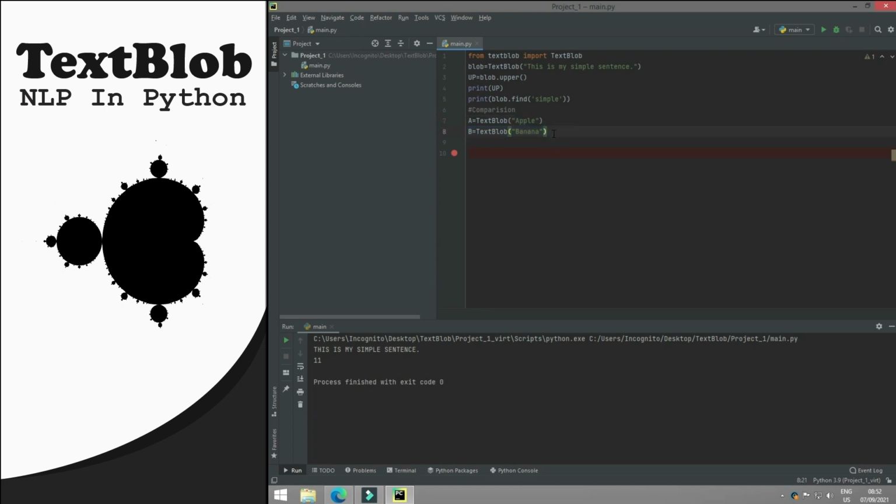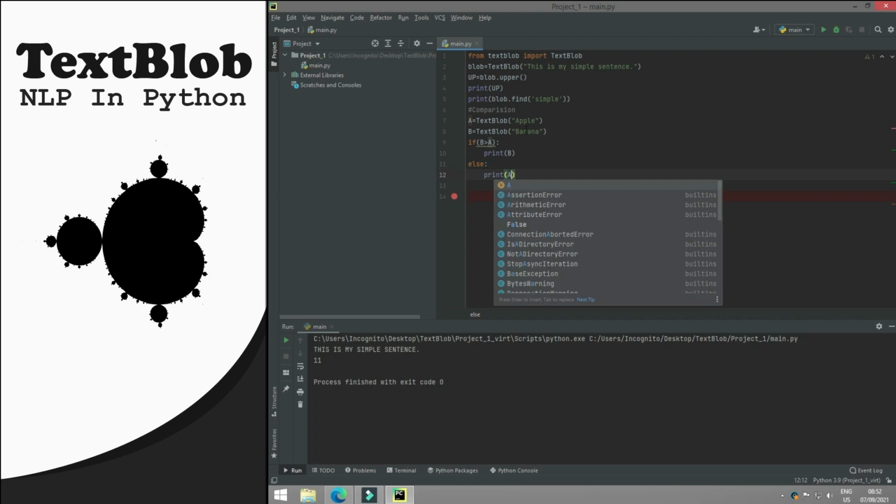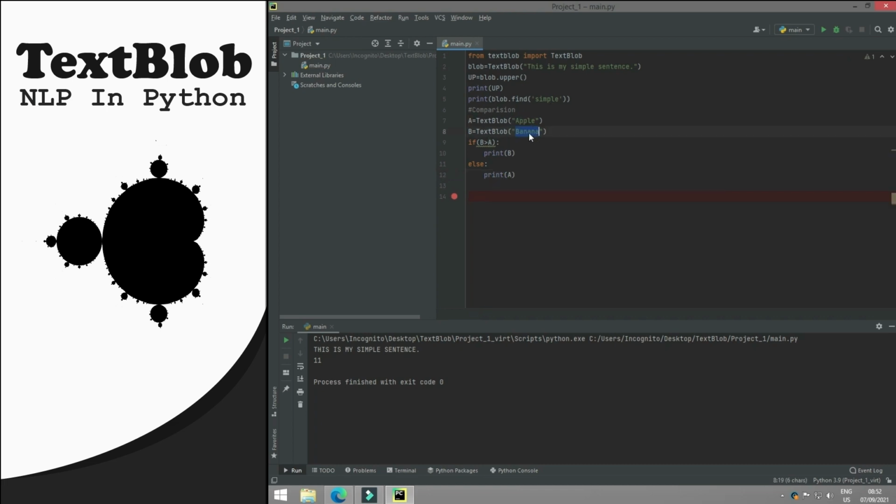If b is greater than a, I will print b, and else I will print a. So obviously, if you count the characters, you will find that the characters in banana are greater than the characters in apple. So if I run it, you will notice that it will print banana here. And yes, this is how you can compare two strings in TextBlob as well.